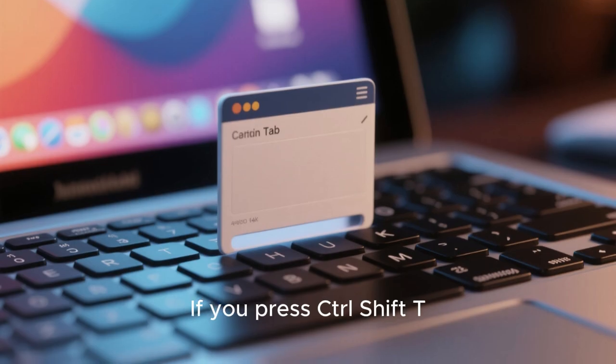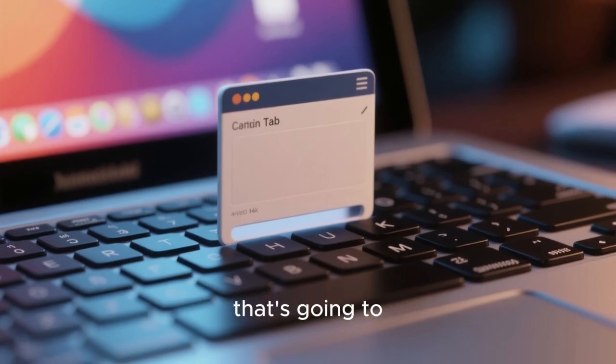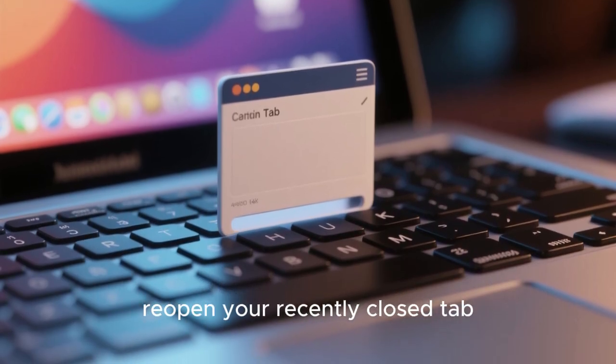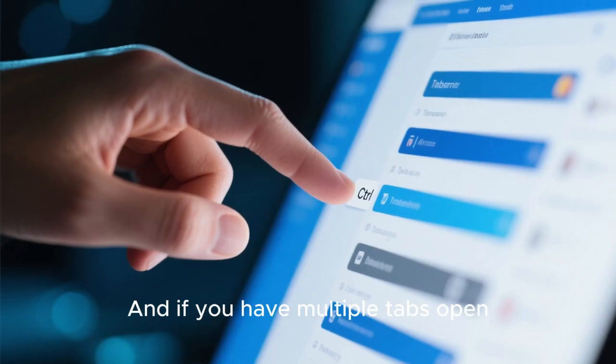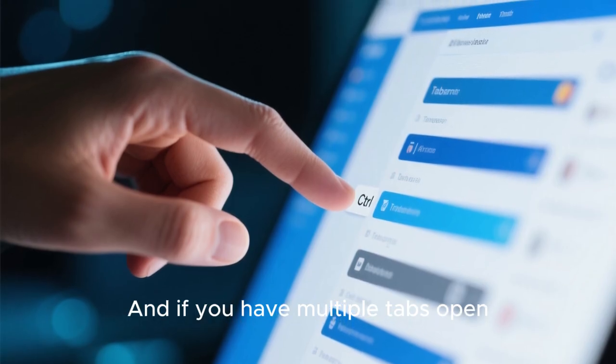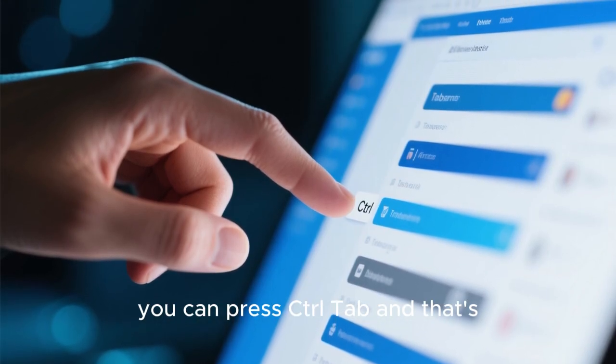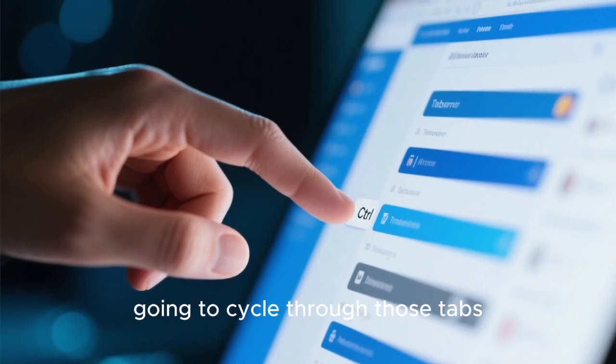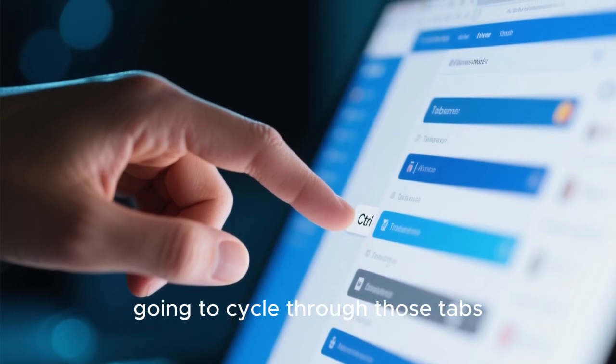If you press CTRL-Shift-T, that's going to reopen your recently closed tab. And if you have multiple tabs open, you can press CTRL-Tab, and that's going to cycle through those tabs.